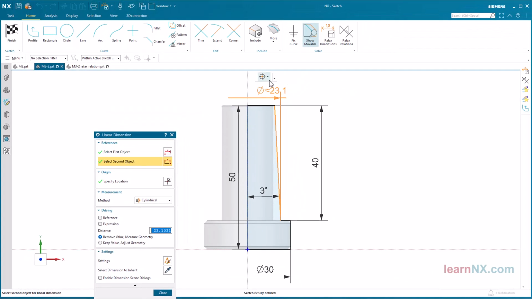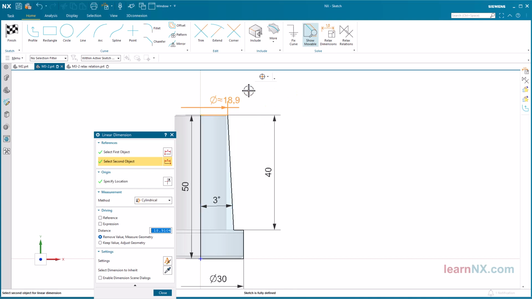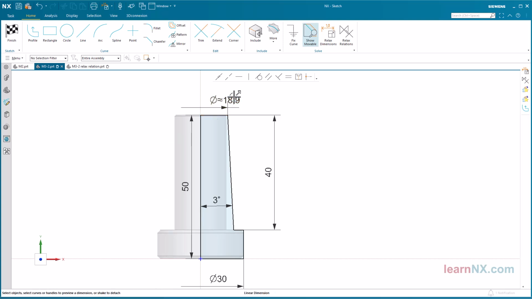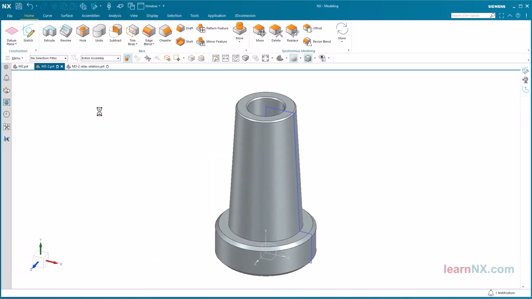The referenced objects can be newly selected here. Check the snap options. Select the upper corner as the second object. The dimension can now be overwritten in the menu, or later, by double-clicking on the dimension. Update model. Finish the sketch to update the model. The hole is automatically adjusted.